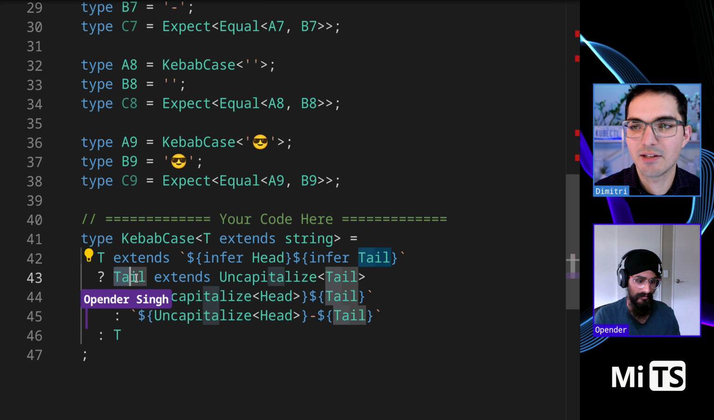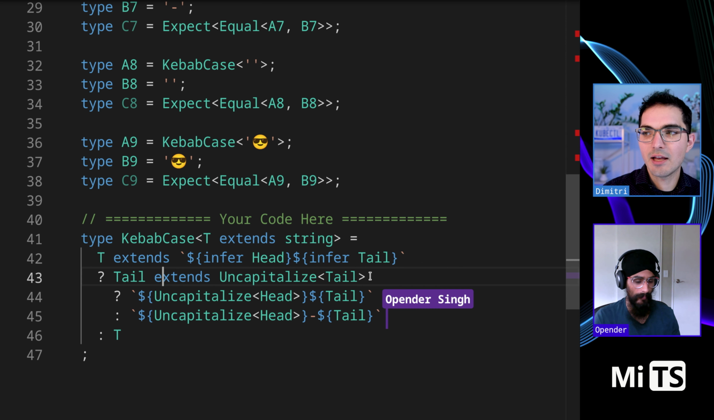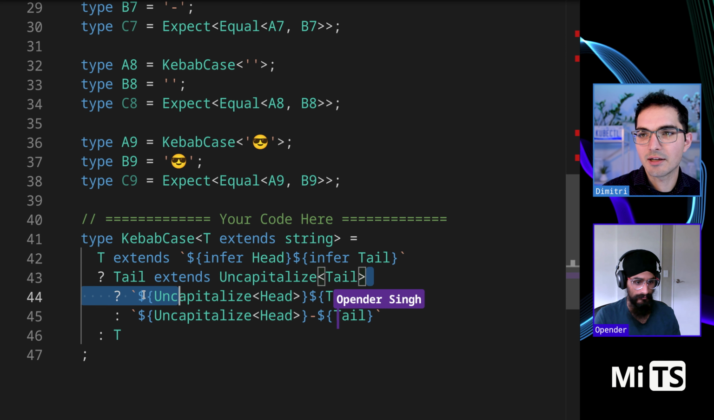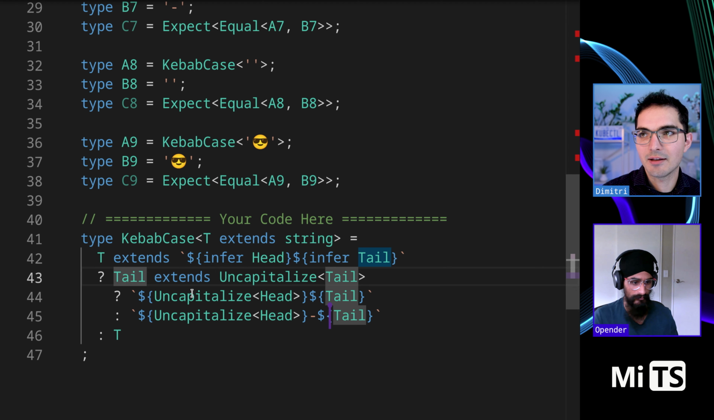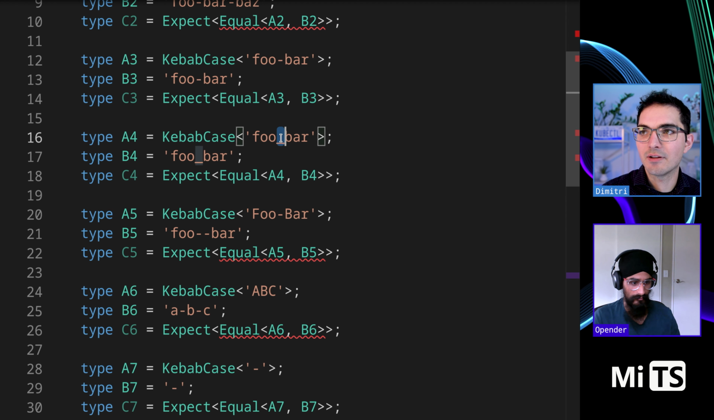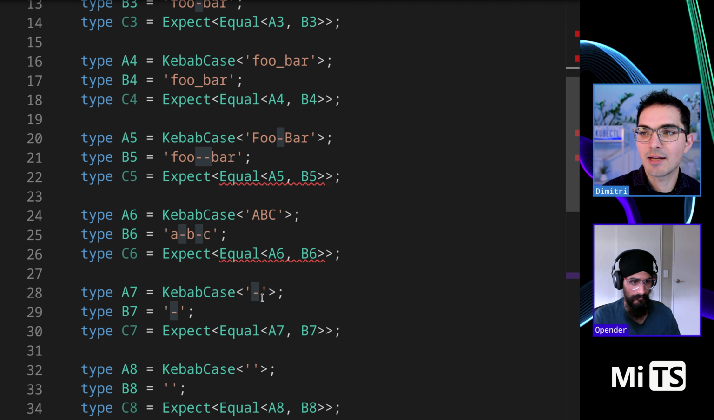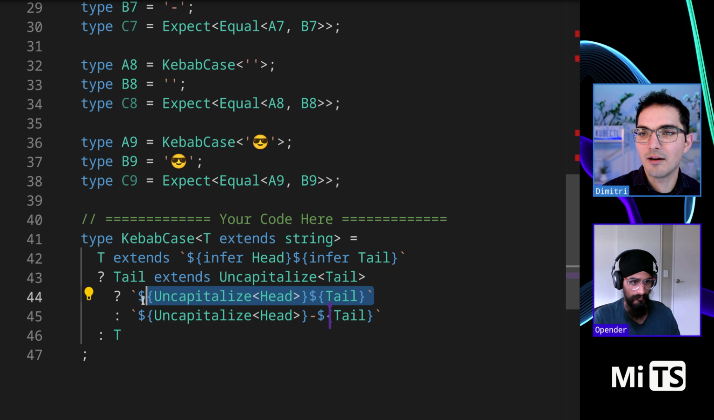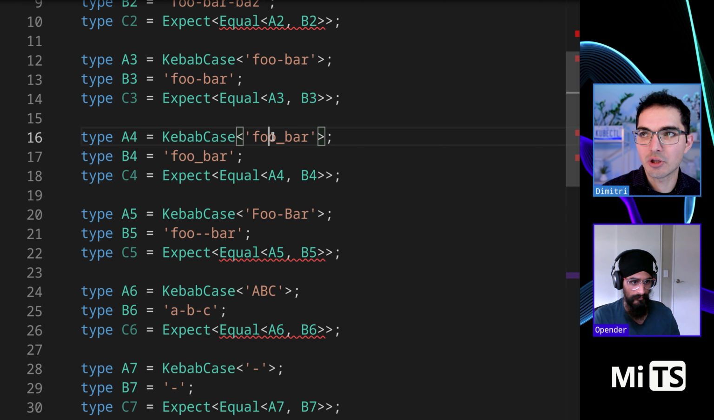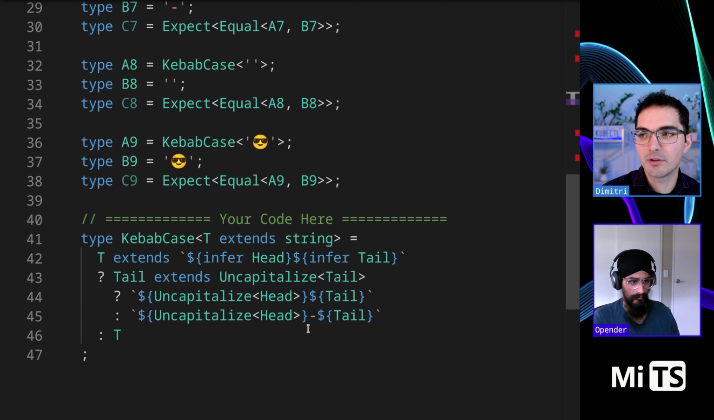So what this is saying is if the tail already extends uncapitalize of tail, meaning that would match underscore, that would match this guy, then the dash, it would match lowercase letters, all of those things are going to be true for that condition.